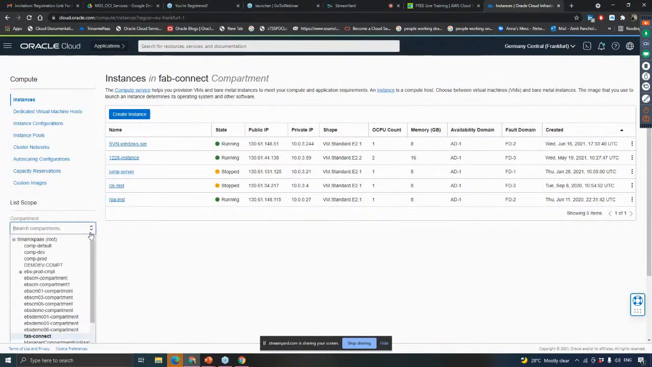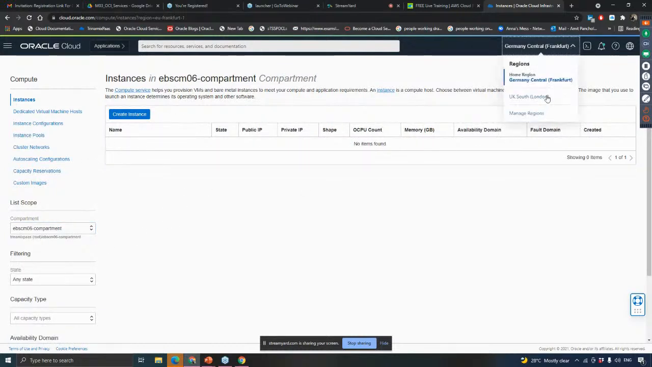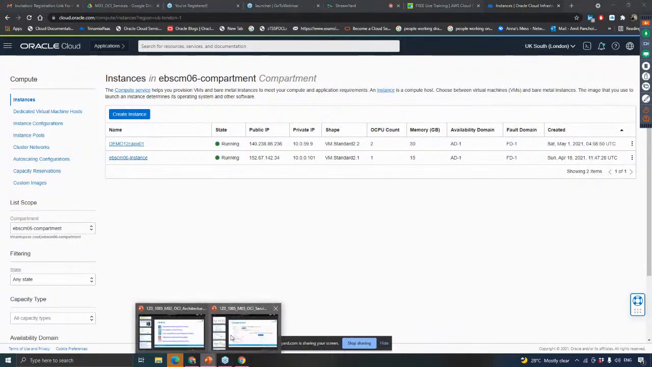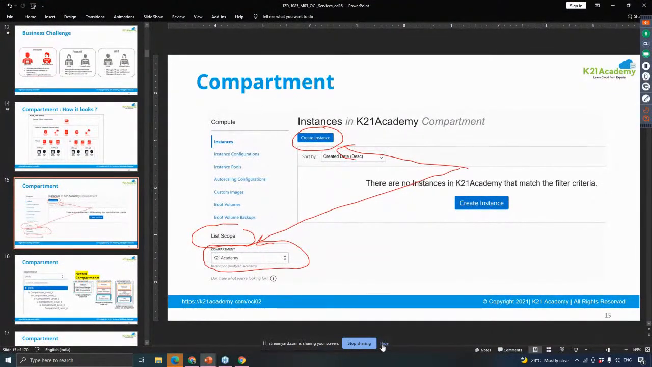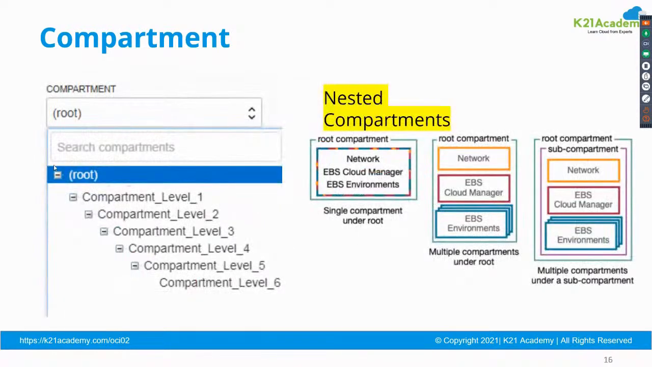Now if I want to see what is in this compartment, you can see I have nothing there. I can go ahead and change the region, and then you will see more resources which are running here. That way, I am controlling my access or resource visibility, or the list, using the compartment. So the entire Oracle Cloud Infrastructure console is driven by compartments, and compartments play an important role in design. The first thing you are going to do whenever you are deploying your application is create the compartments. Here you can see the multiple nested compartments.